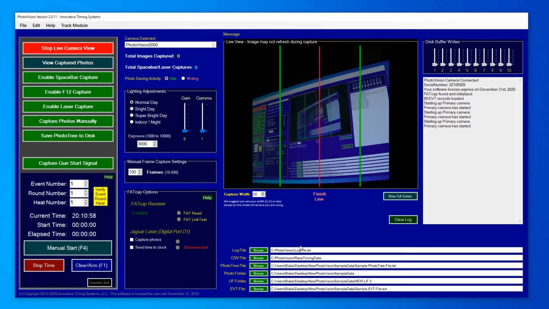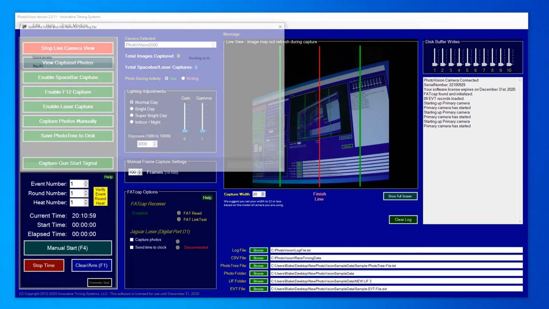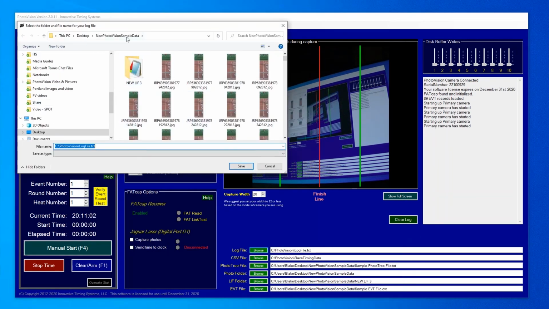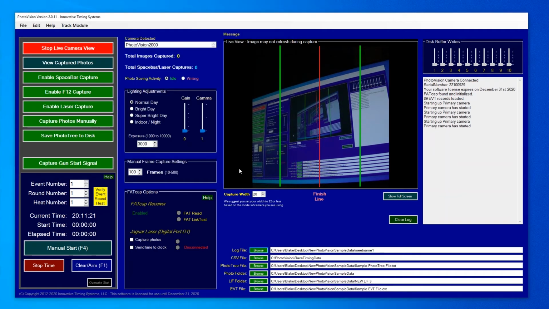So you can see right now it's set to PhotoVision log file.txt. If you set it to a name like today's meet, meet name, and 1, that helps us get the right log from you for the event that you were timing that day. So it's a best practice.